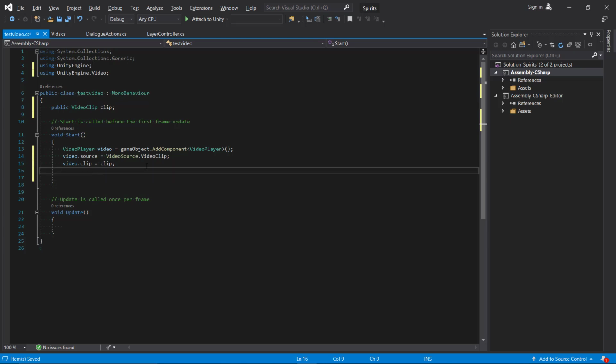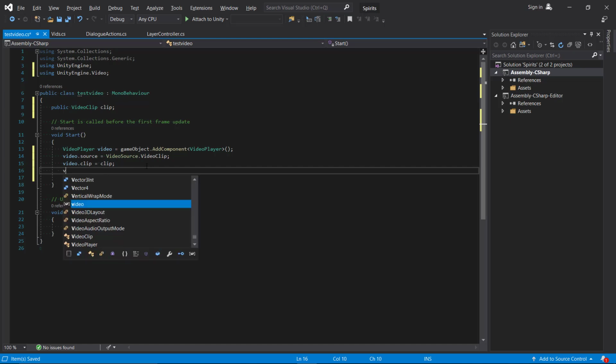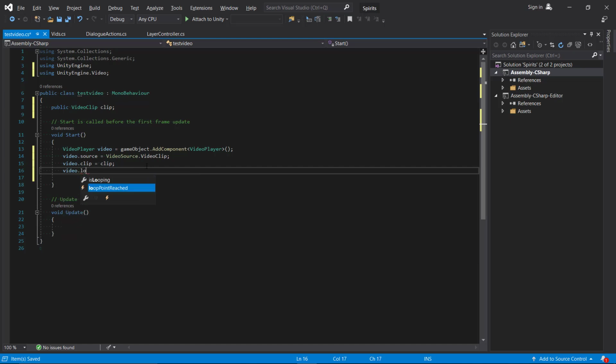One thing that is not true by default is loop. So video.loop, and it's actually called isLooping. Just going to make sure I set that to true, because that's the type of video I'm using, something that's going to loop over and over again.